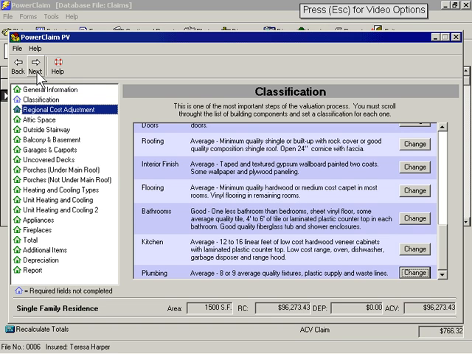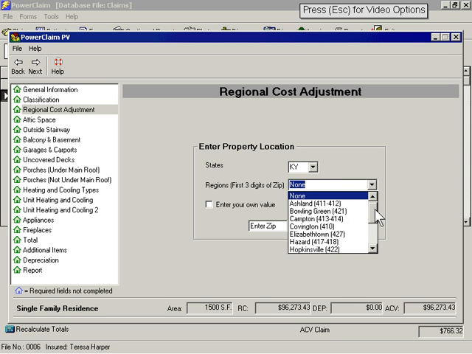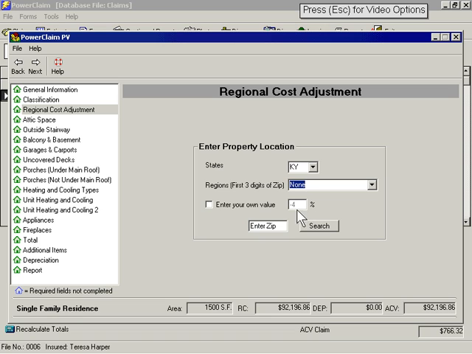Now we have the Regional Cost Adjustment screen. First, you will choose your state from the drop-down menu. Now, you will be presented with a selection for regions. You will want to select the closest match to where the property is located. Optionally, you can choose none. This will set the adjustment to the state average. You can also put a check mark here if you would like to manually enter your own value. Now let's click the Next button to proceed to the next window.